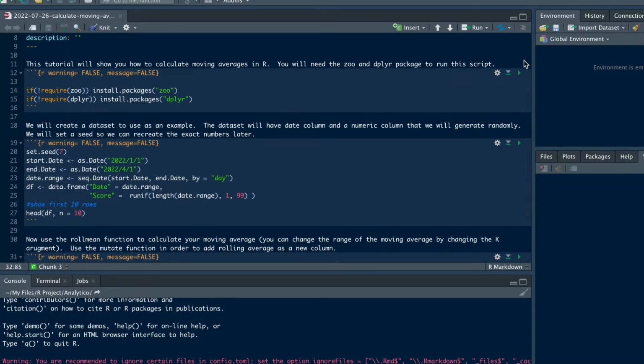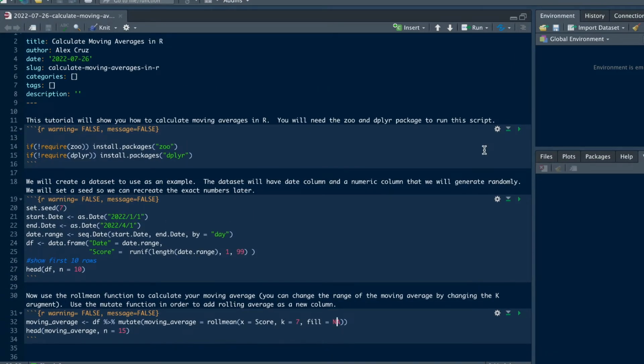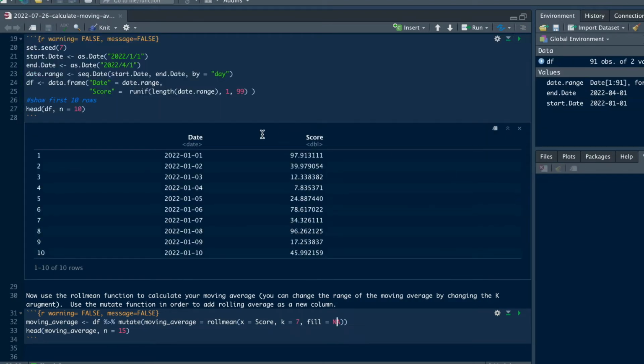All right, so I'll go ahead and call my packages. And then here I'm going to just set a sample data frame that we can use. All right, so we'll say from January 1st, 2022 through 4/1/2022. And then the second column would be your scores, randomly selected from 1 to 99. All right, so we have the first 10 rows of our data frame.